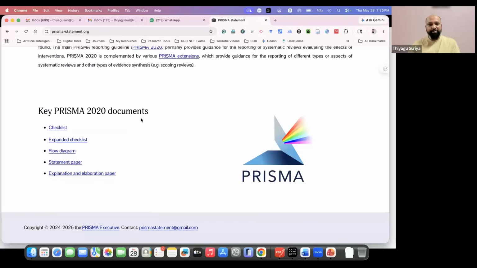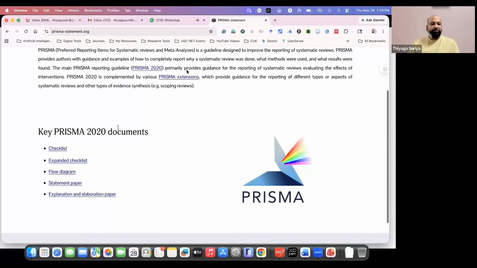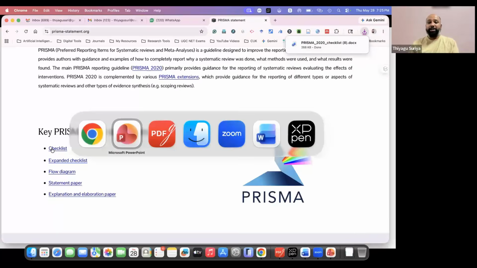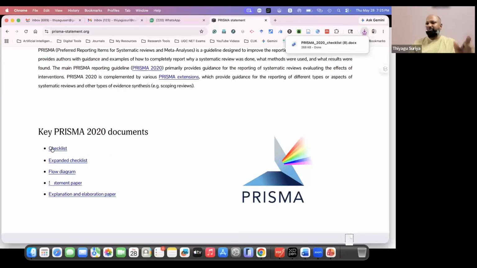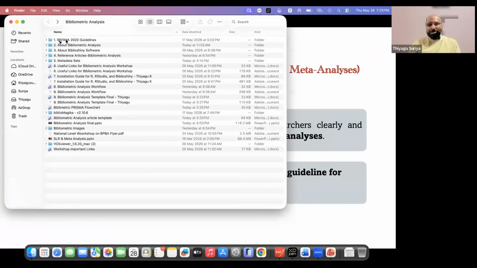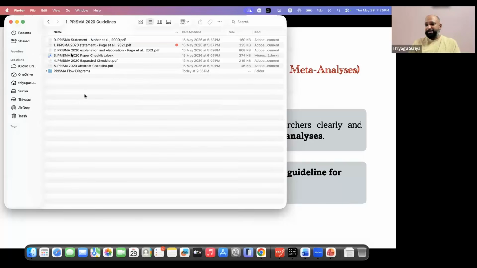When you go to this site, you find the checklist. They have already given the checklist also. When you plan for writing a systematic review or meta-analysis, what are the checklists we need to follow? When you click this, you can find the checklist. Even in the same folder, all the material I already downloaded, I uploaded in my folder number 1. If you go to the PRISMA 2020 guidelines, everything is available.